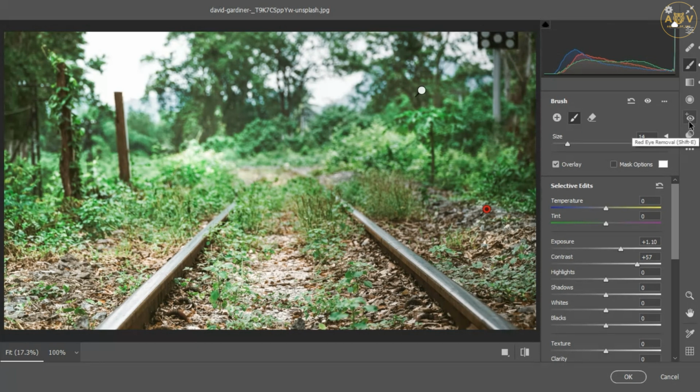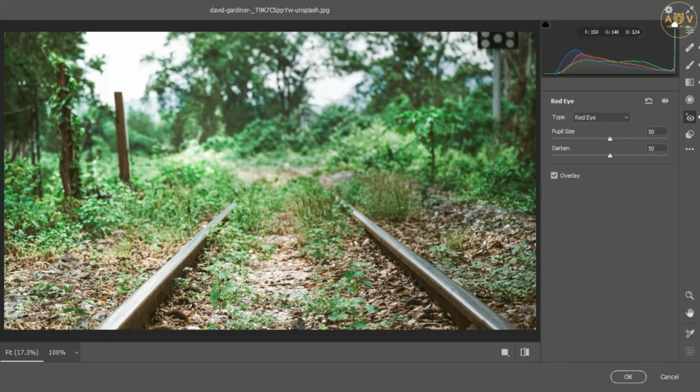Now this is the red eye tool. The red eye tool basically takes an image and makes it black and white. We don't need to use this now.